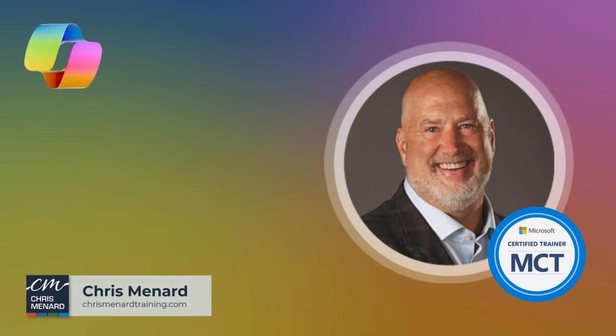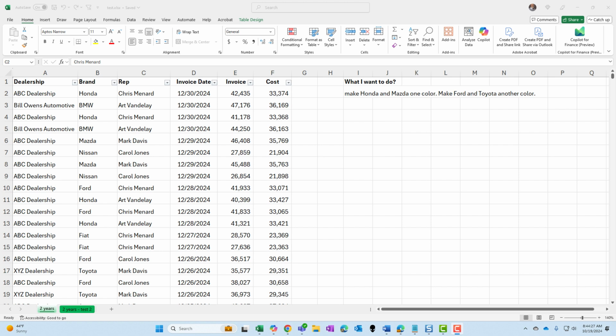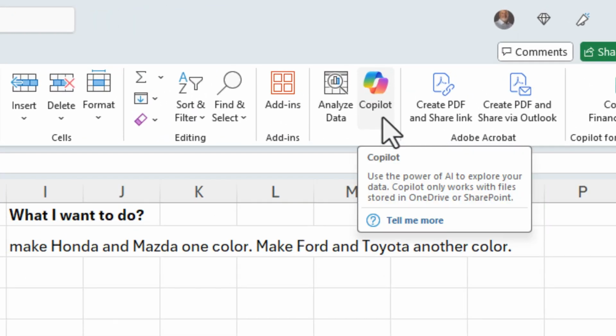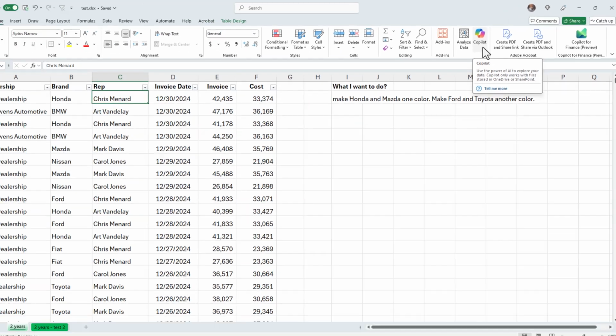It came out in October 2024. I'm using Copilot in Excel. I want to do a little bit of conditional formatting. Let's see what's new here and see if it'll handle this. Notice that the Copilot icon no longer says preview. That is part of Wave 2.